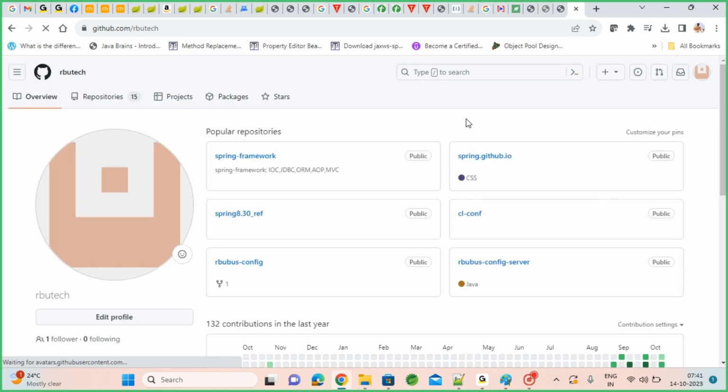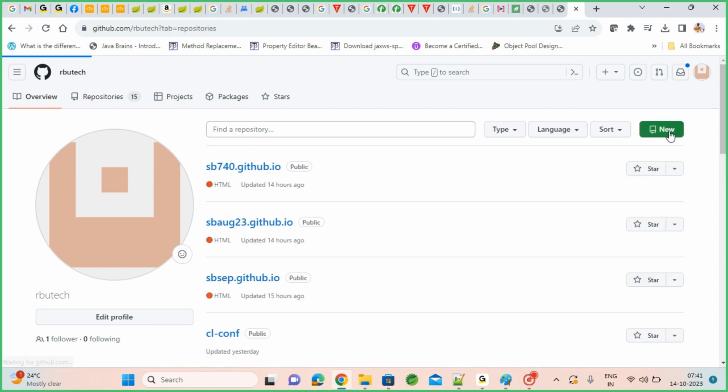You asked you need examples, right? So what I will do, I will create a repository.